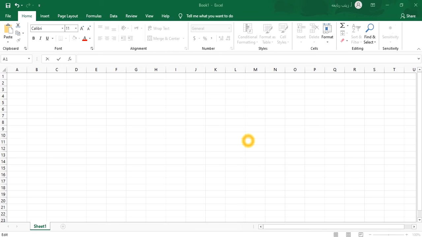How can we insert content into a cell? Click a cell to select it, for example, A1. Type content into the selected cell.